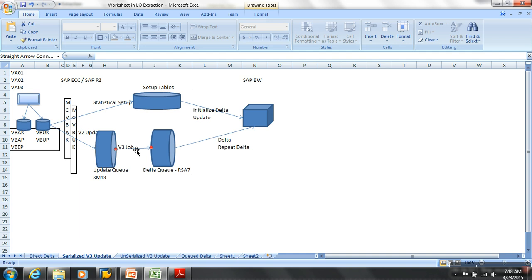I don't know how many of you remember, when I showed you the update queue, I showed you the date and time. Based on the date and time, it does the sorting and then collects in the same sequence into the delta queue. That is serialized V3 update. So with the V3 job, it was also doing sorting of LUWs, and with that sorting we had a lot of problems. Because their intention was that all the LUWs are posted into the update queue, and then they wanted to send the postings in the same sequence to BW. Getting what I am saying?